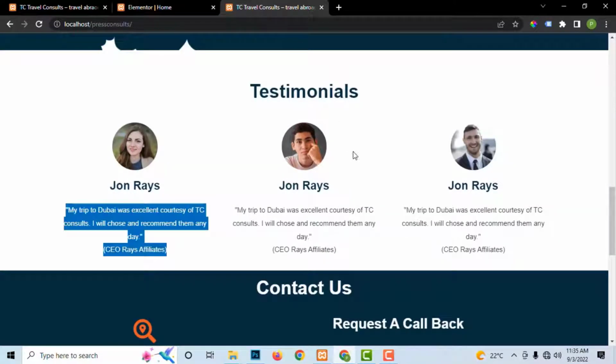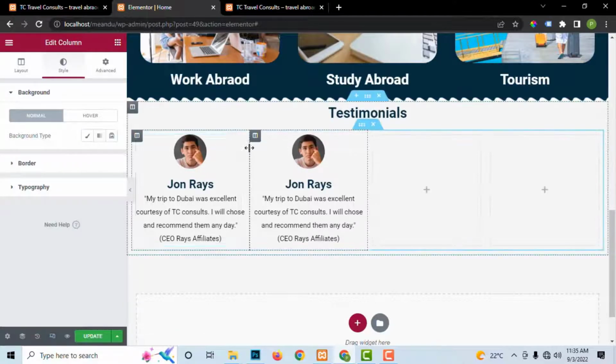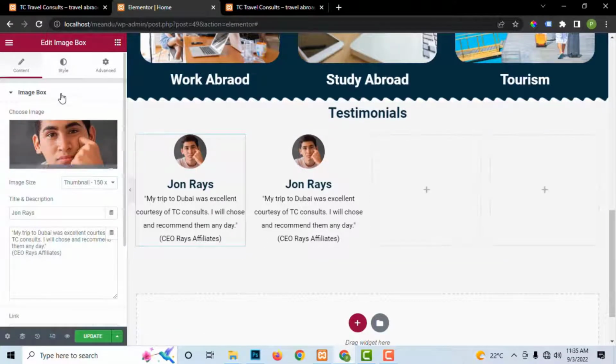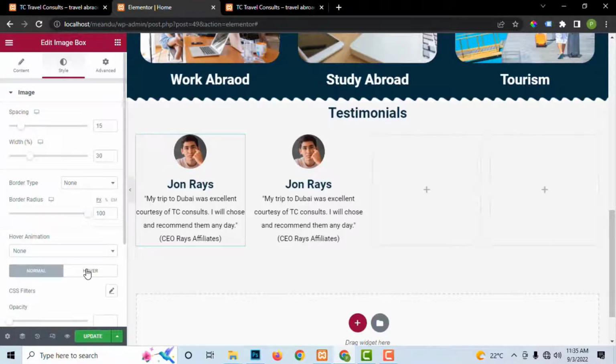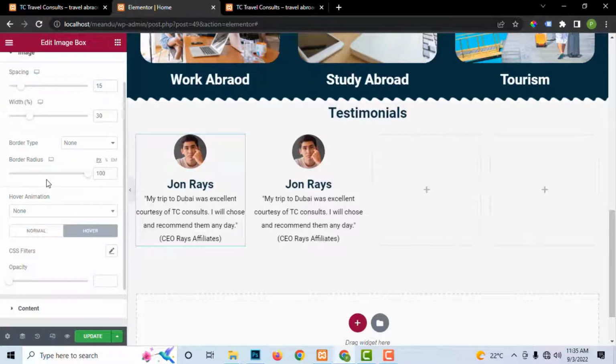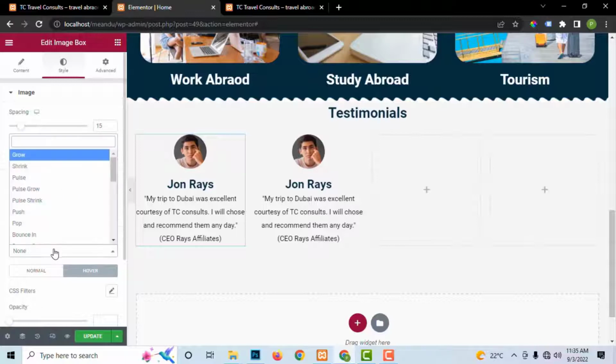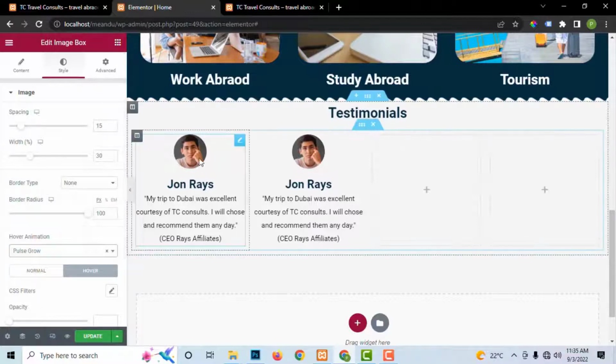Okay, and then the other thing you might observe is that there is this hover animation on this. So we can do that. All we need to do is to come over to the image box and select style. When we select style, we'll select hover, then we pick whatever animation we want to use. Okay, the animation we want to add is on the image.